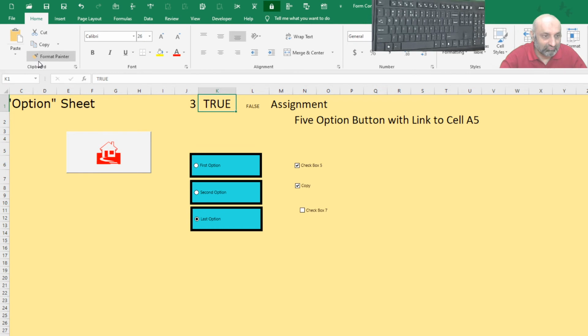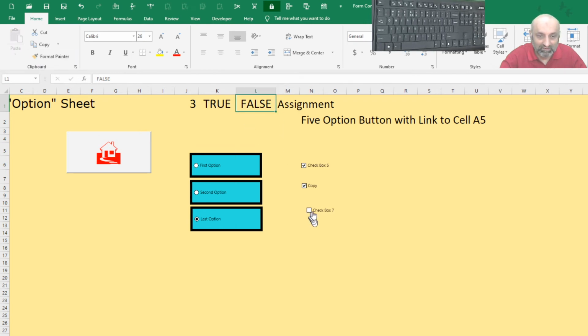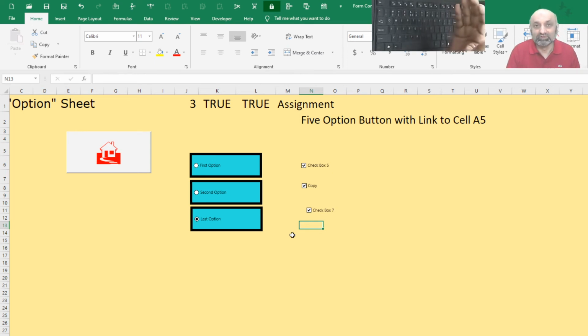Maybe you have to type NA in the cell, then it will appear mixed. But this is about the checkbox. For the option box, you have to link all the options to a single cell, and for the checkbox, you have to link all the checkboxes to multiple cells so you can have multiple choices. And the checkbox results in true and false, and the option box results in 1, 2, 3, 4, 5, whatever the choice you are making. So this was about the checkbox.